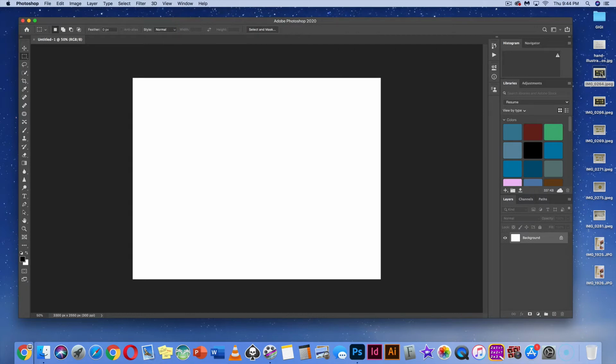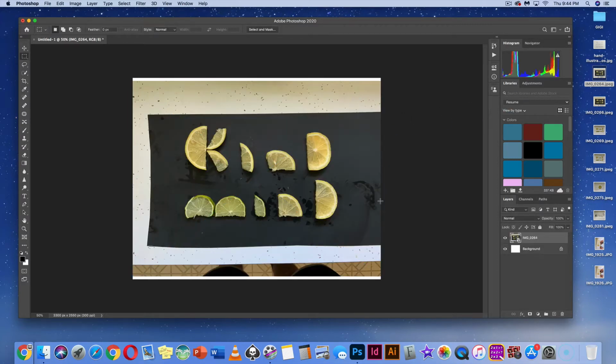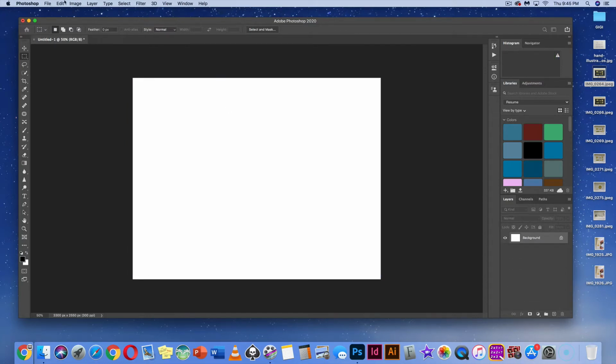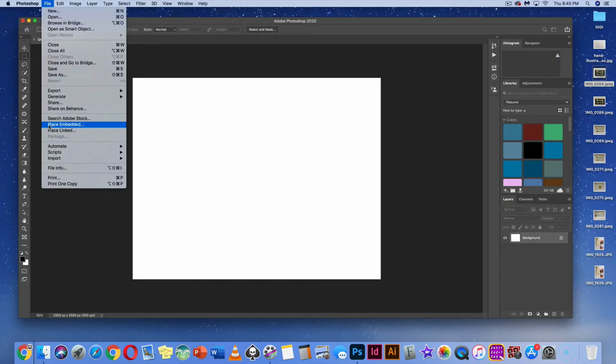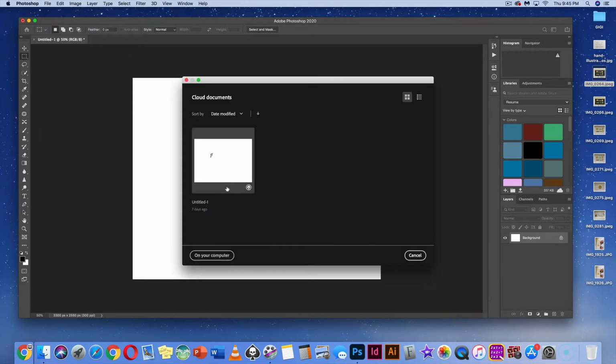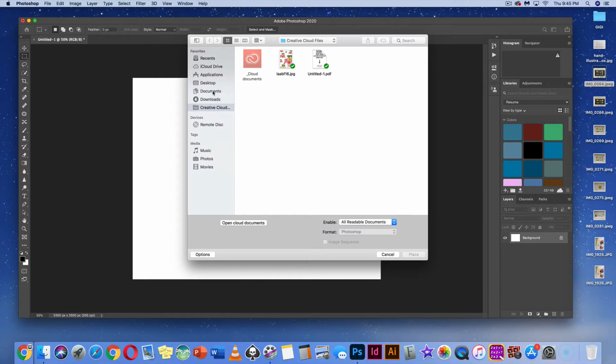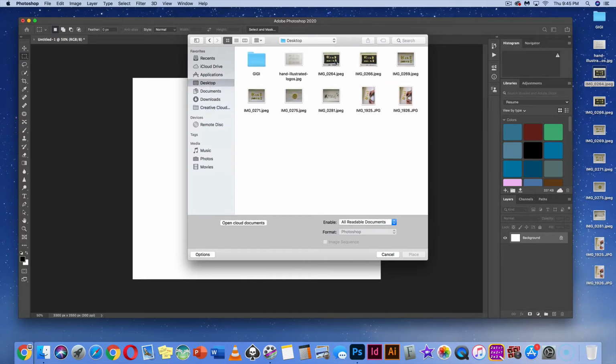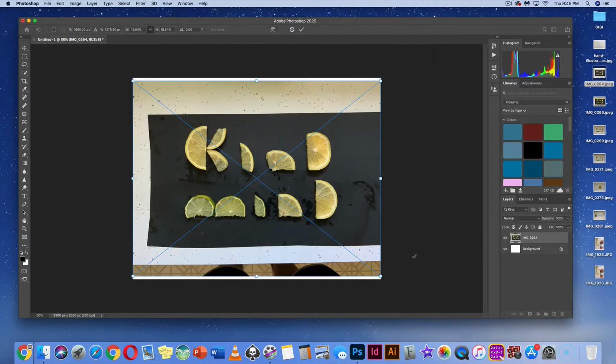Next thing we're going to do is we're going to take our photo from our desktop and we're going to place it into Photoshop. We can either just drag and drop it, like so. And if you want to open it a different way, I can throw this in the trash can. So we can go to File, Place Embedded, which means that it will be in the file. And we'll go to On My Computer, and I'm going to my desktop. I'd like to find my KindMind experiments.